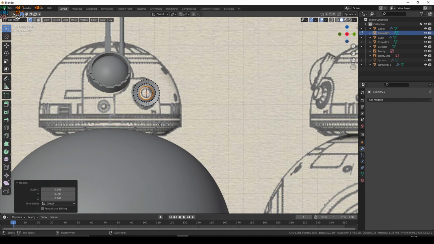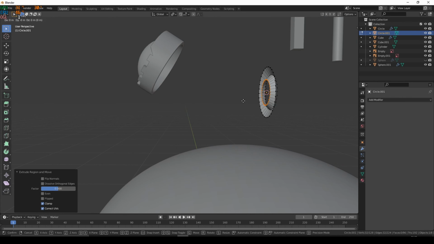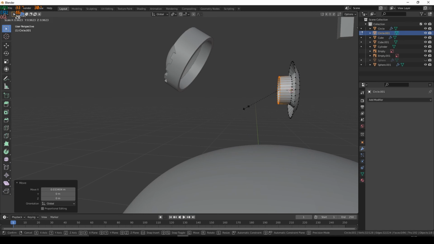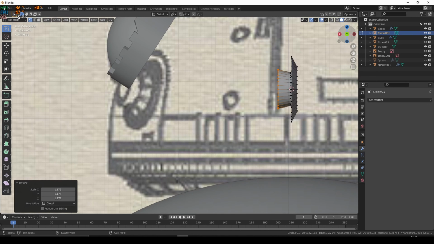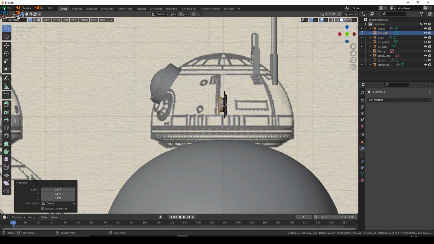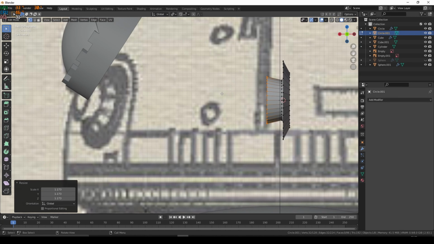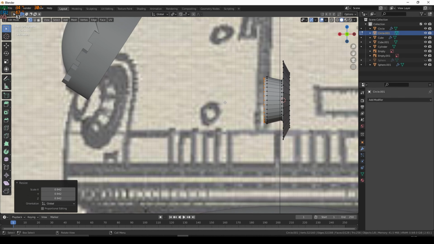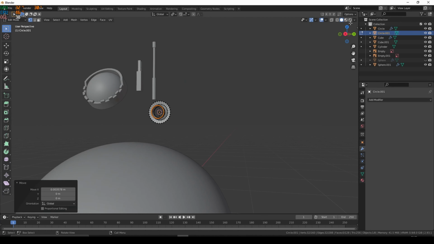Then what we want to do is bring it out. Go G, then X to move it out on the X axis, and hit S just to make it a little bit bigger. Then maybe one more time go E, extrude it out, S to make it a little bit smaller, and we'll extend it just a little bit more, and we'll have this.